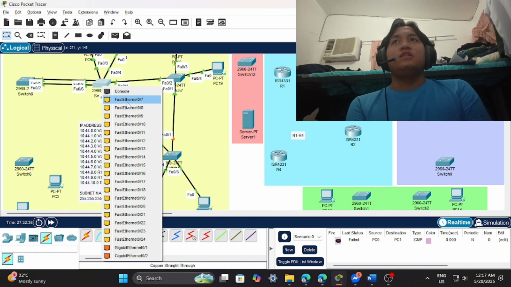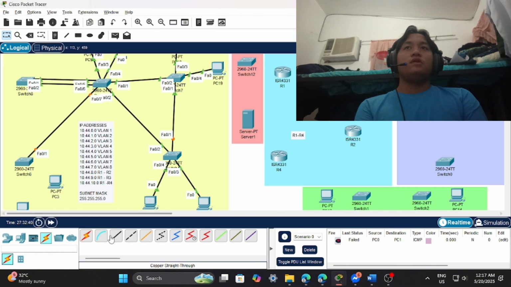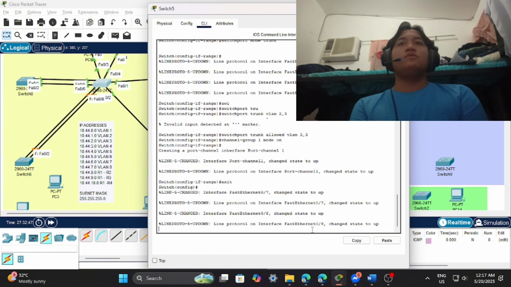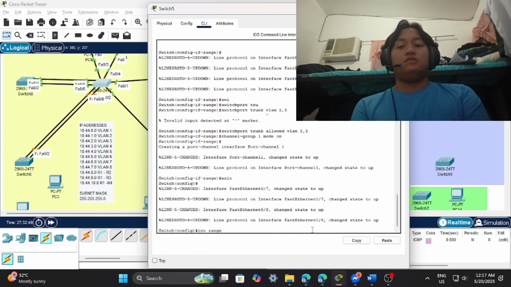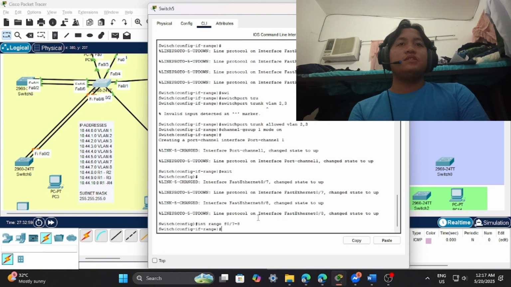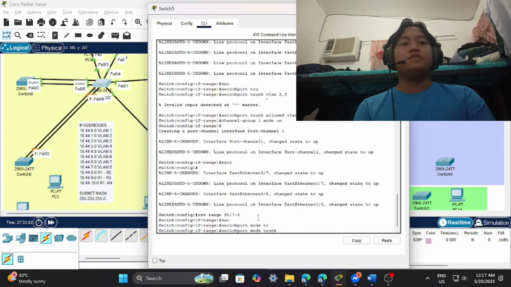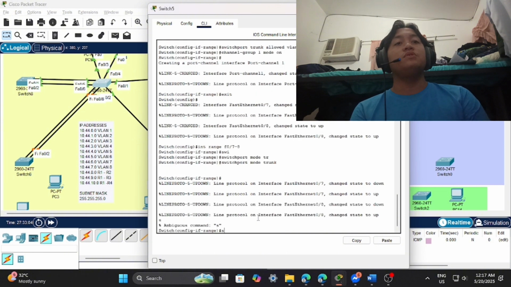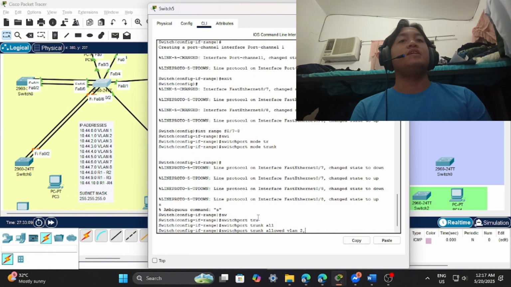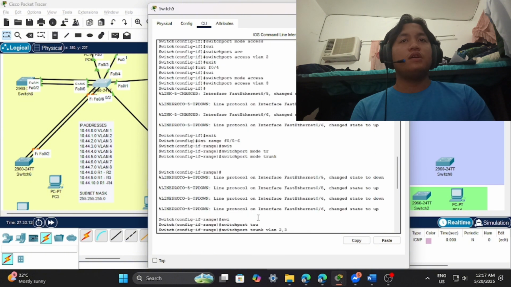Next, we're going to explore the concept of LACP. So now we're going to group the ports again, ports 7 to 8, and we're also going to trunk them. For this part, you're going to do the same exact process, trunking all the ports that will be communicating between the switches on VLAN 2 and 3, since that is the network that we're creating right now.